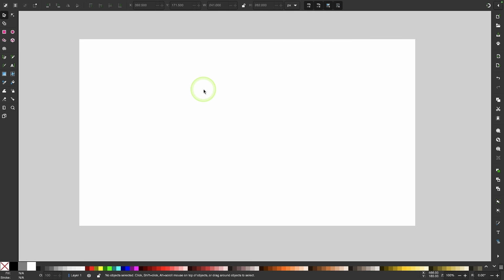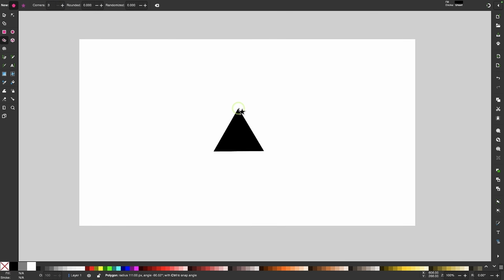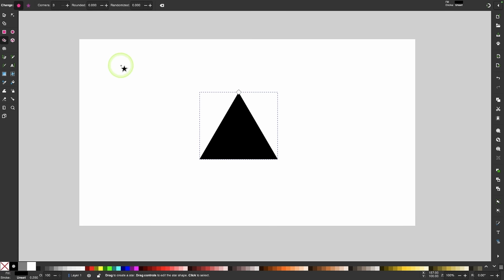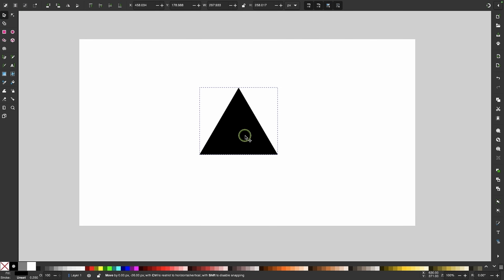Path operations are a way to create new shapes based on how several shapes interact with each other. To show you what I mean, I'm going to grab my stars and polygons tool. I'm going to use the polygon setting, and I'm going to bring the corners down to 3. And now I'm going to click and drag on the canvas. I'm going to hold Control and bring the cursor straight up so that we have a nice flat triangle like that. I'm going to grab my selection tool and I'm going to move this up.